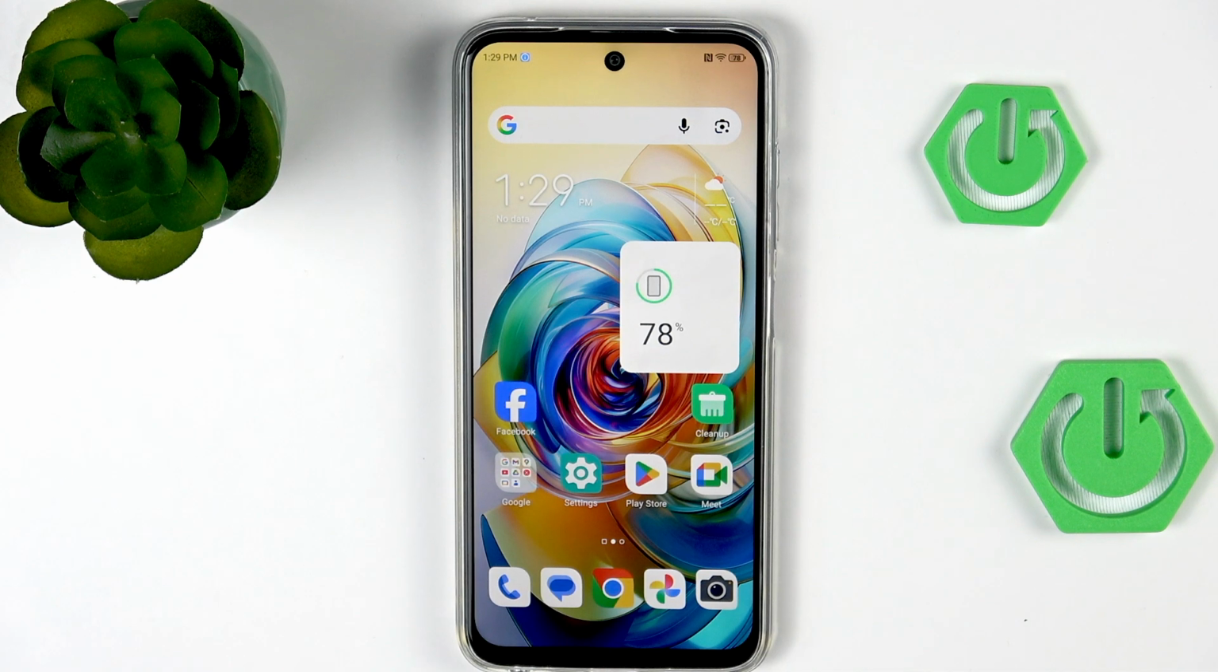Hi everyone, in front of me I've got ZTE Blade V70 Vita, and let me share with you how to enable the developer options on this device.